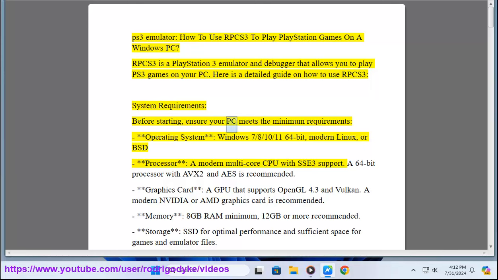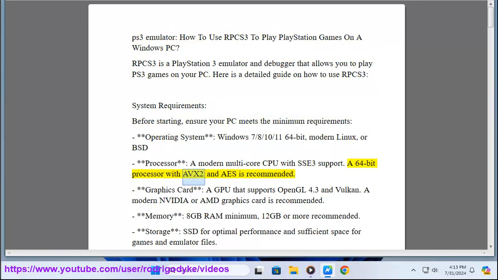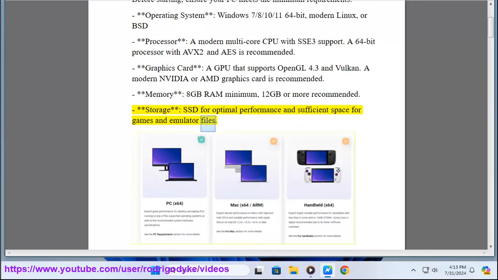System requirements. Before starting, ensure your PC meets the minimum requirements. Operating system: Windows 7/8/10/11 64-bit, modern Linux, or BSD. Processor: a modern multi-core CPU with SSE3 support. A 64-bit processor with AVX2 and AES is recommended. Graphics card: a GPU that supports OpenGL 4.3 and Vulkan. A modern NVIDIA or AMD graphics card is recommended. Memory: 8GB RAM minimum, 12GB or more recommended. Storage: SSD for optimal performance and sufficient space for games and emulator files.